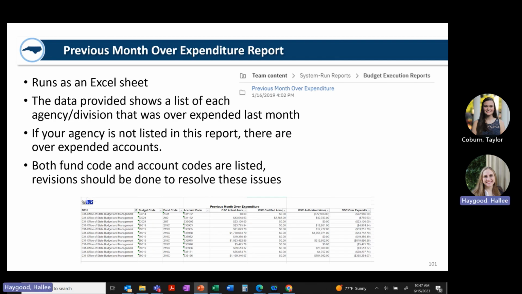Here we have the previous month over expenditure report. This one also runs as an Excel sheet. The data provided shows a list of each agency or division that was over expended last month. If your agency again isn't listed in this report, that means there are no over expended accounts.